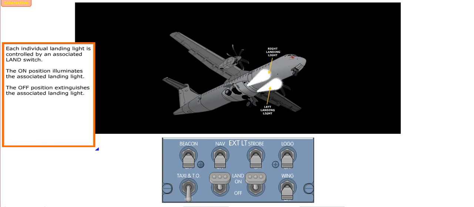Each individual landing light is controlled by an associated land switch. The on position illuminates the associated landing light. The off position extinguishes the associated landing light.